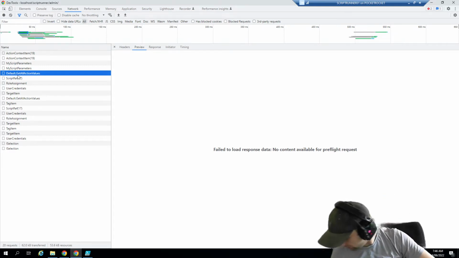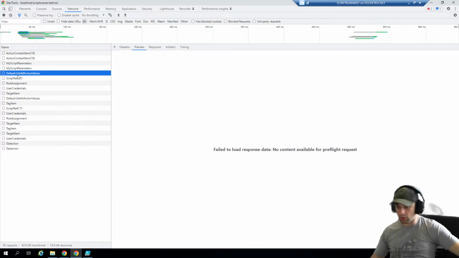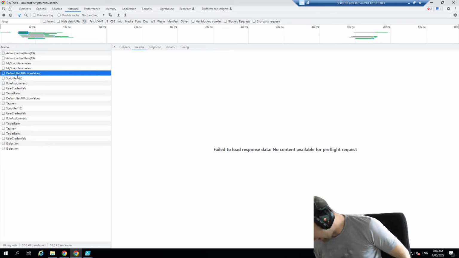Whoops. Oh, I just dropped it. Just dropped my wedding ring. So yeah, I definitely have a habit of doing that.